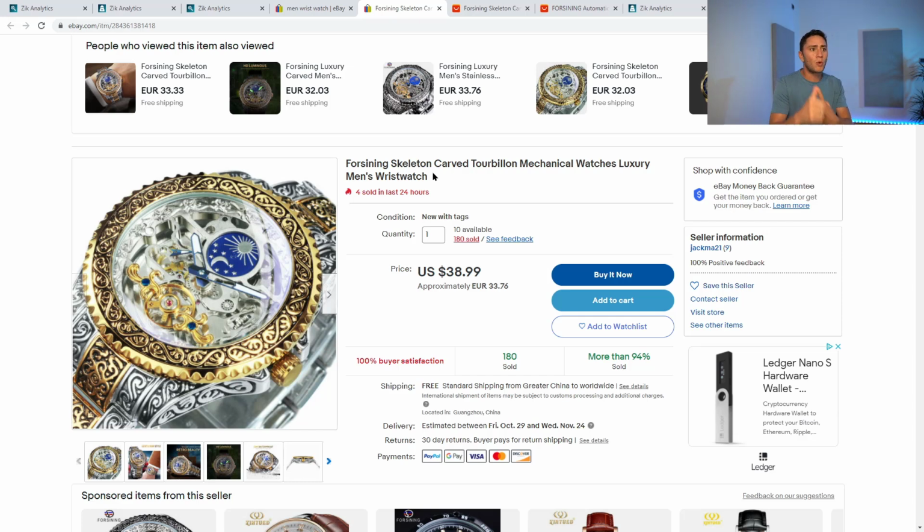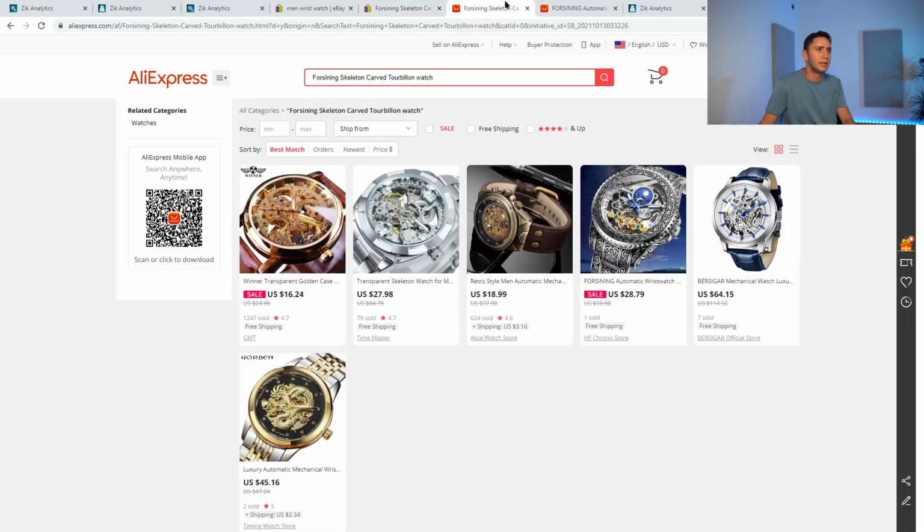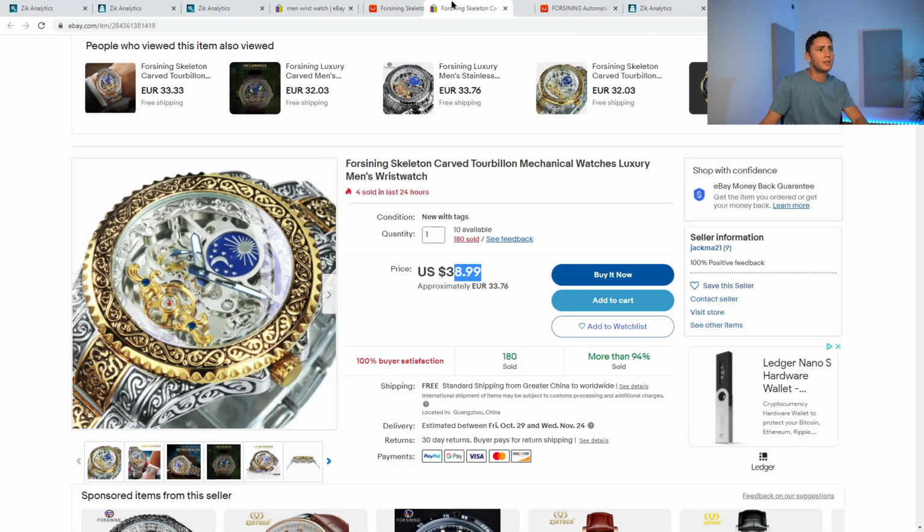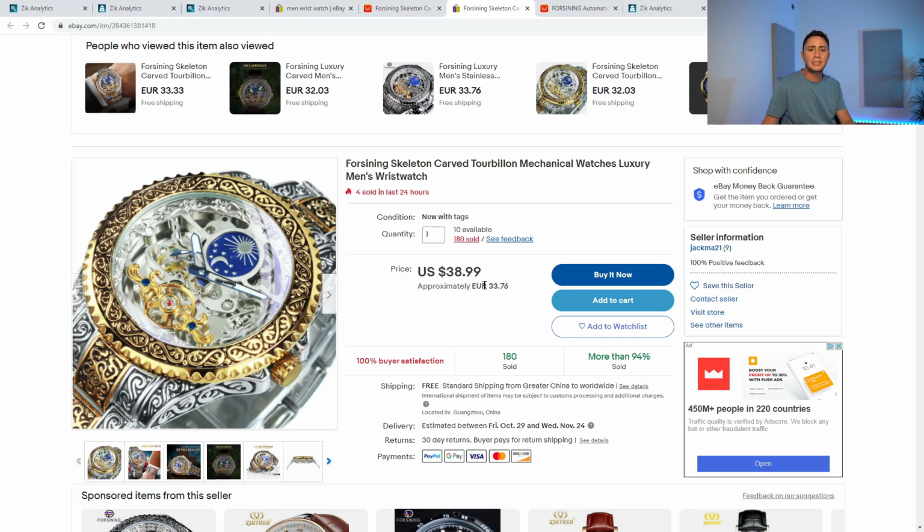We can ride on this price. We don't need to change. We can even make it higher because people who like silver will pay more to get silver. They will not get gold, you understand? So if the price here is $28.79 and it's selling here for $38.99, we can make some decent profit and be unique. And this is what you do with niche research. This is how you work.